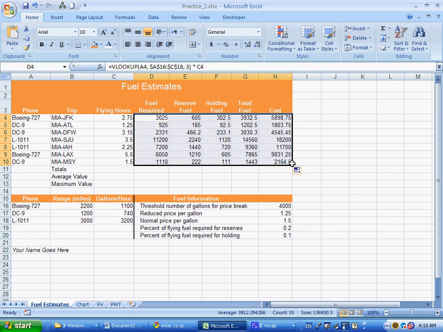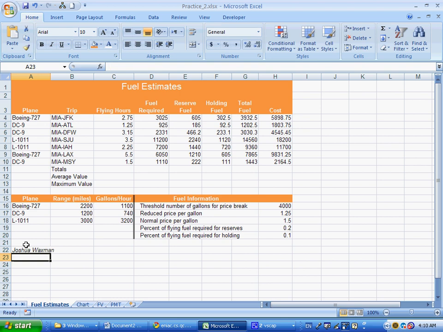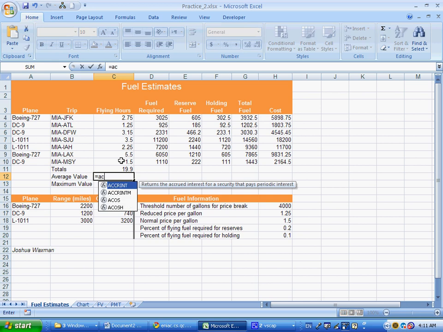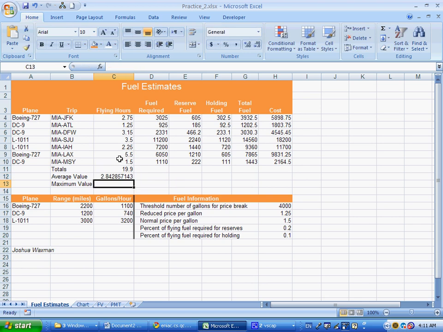Then the next thing, well, you would put your name here. So here I'm putting in my name. Totals. So the total number of flying hours is going to be equal to the sum of everything above me. The average value is going to be equal to the average of everything above me, not including totals. And the maximum is going to be equal to the max of everything above me, not including totals, etc. Once we have these three values, you select these and you drag across, and you get these values also.